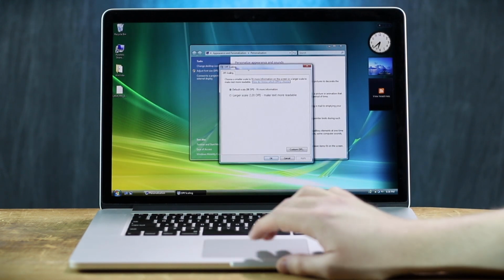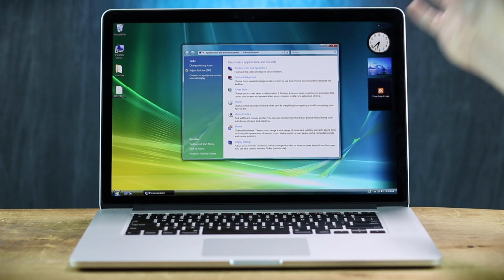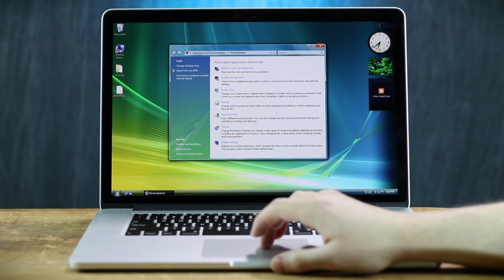Larger scale for font. Yeah, 120. Yeah, we definitely won't get use out of that. So I'll just run it at this resolution. It'll just be kind of fuzzy. But at least I can kind of read stuff now.